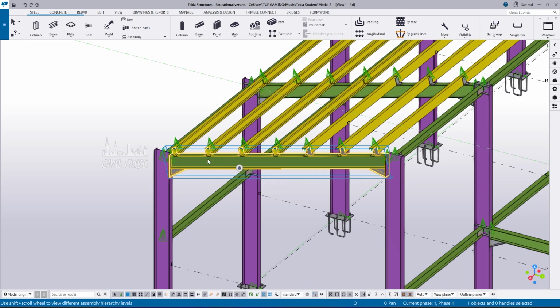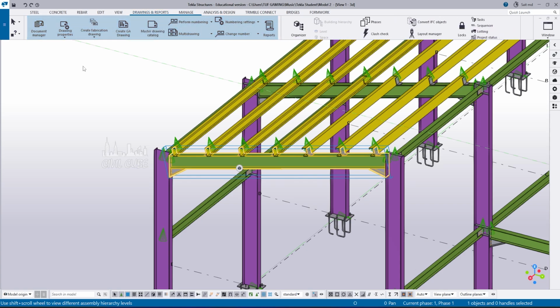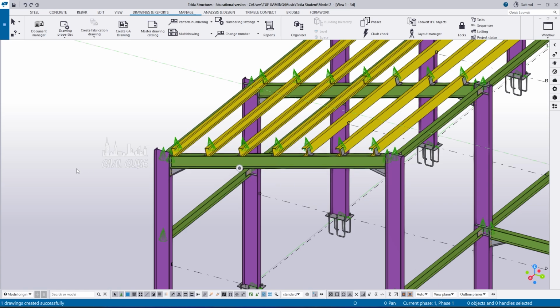If you choose the assembly, it will show a blue color boundary. Then go to Drawings and Reports. Here click Create Fabrication Drawing. Then click Create. So now you can see in the status bar that a drawing was created successfully.